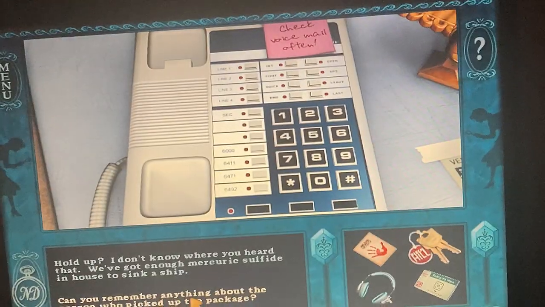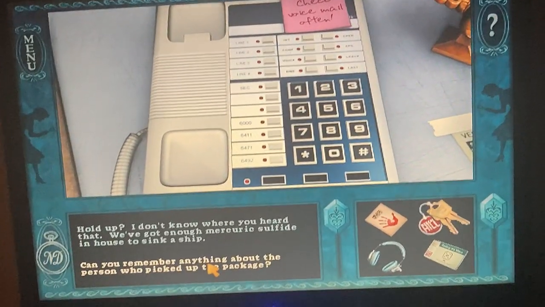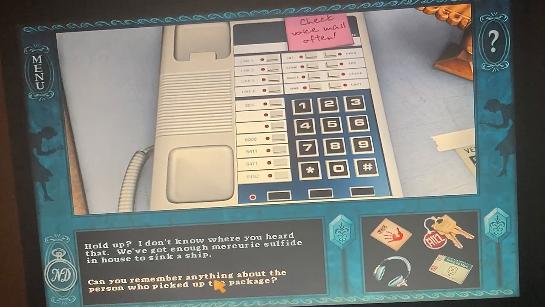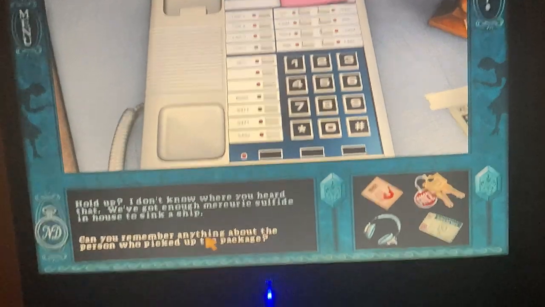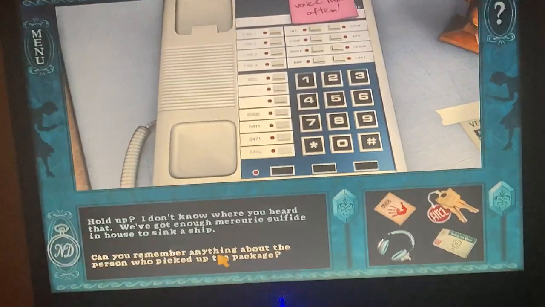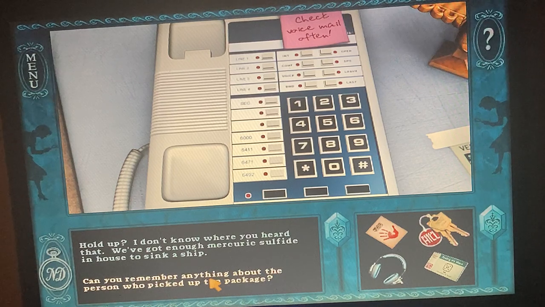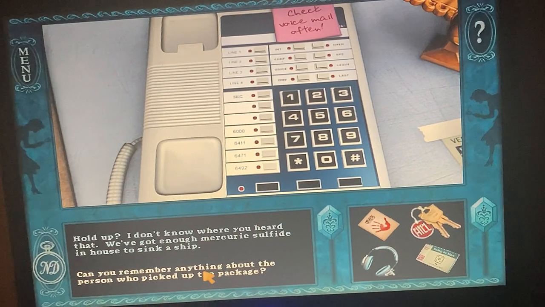We've got enough material sulfide to dump the sink of death. My bad about that, you guys. I am so sorry. Trying to grab something and my camera fell at the exact same time. My bad. But that's what he basically says.